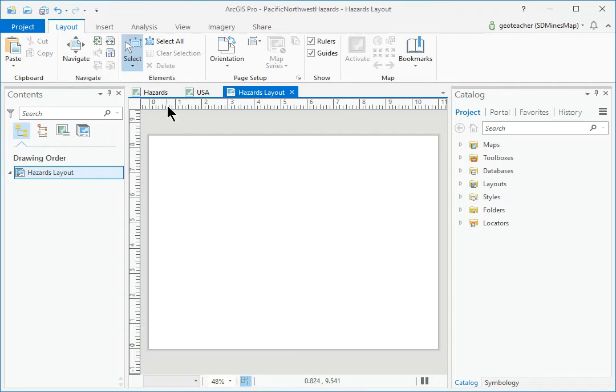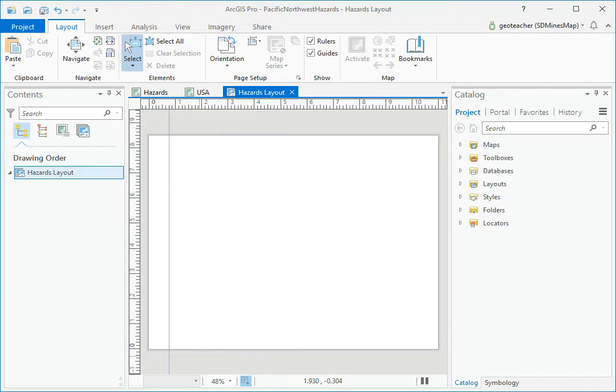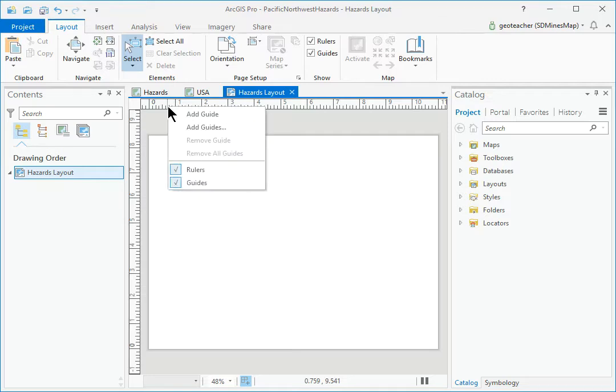On the top horizontal ruler, position the cursor at about 0.75 inches. Right-click and choose Add Guide. Right-click the blue guideline on the map and choose Remove Guide. Right-click on the top ruler at 0.75 inches again and choose Add Guides.